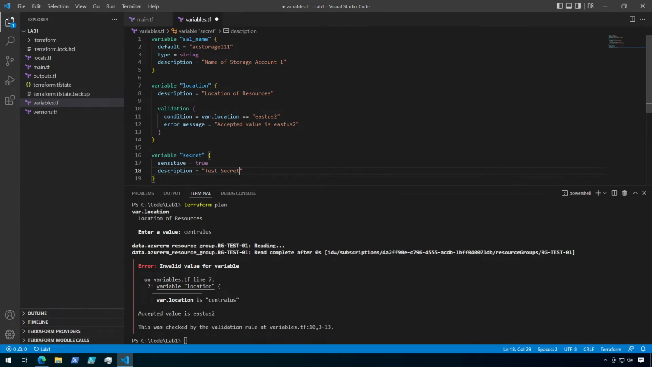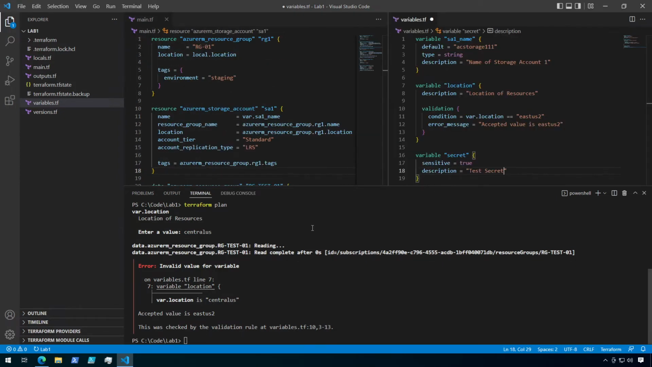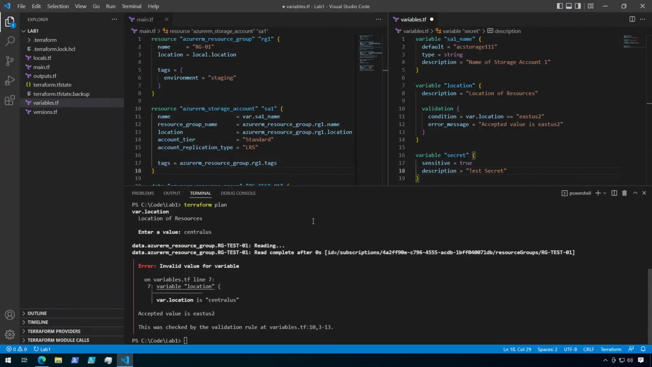Let's go add them to the configuration. I like to drag my variables file over to the right like this, so I can look at both my variables and my main file at the same time. Right now, RG01 is using the local location value that we specified in a previous video. This value is hard-coded, however, and I want to make my configuration more flexible. So I'm going to change that to use the new variable.